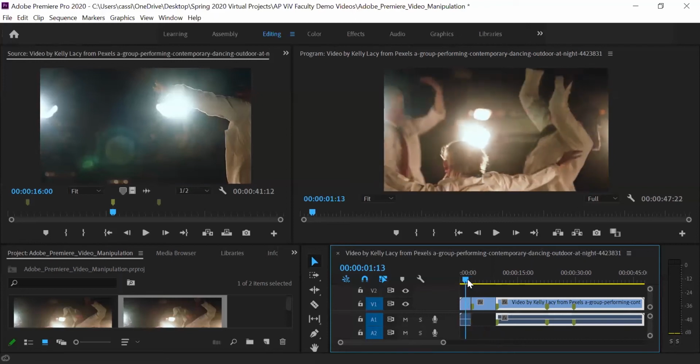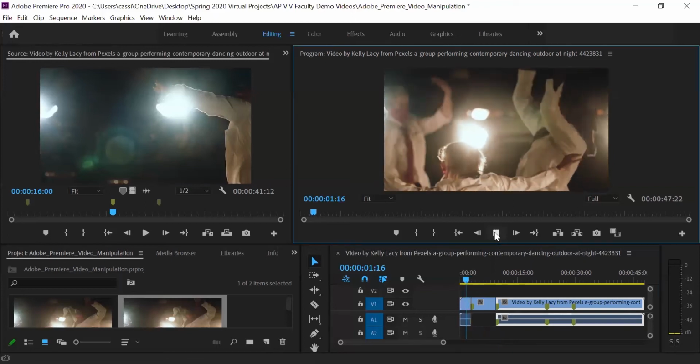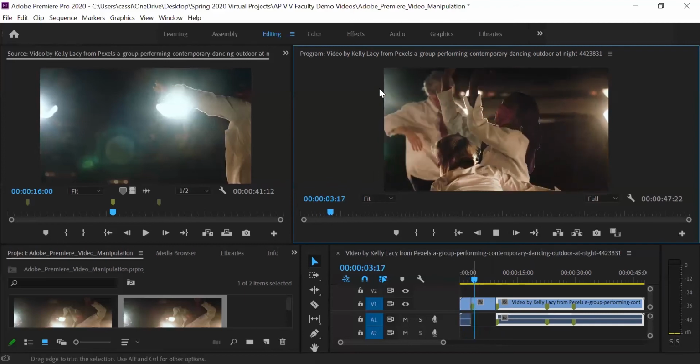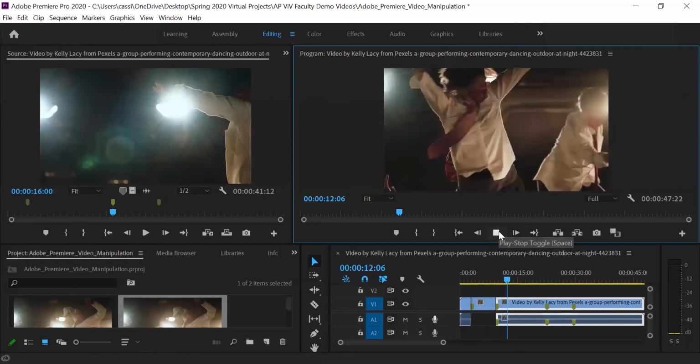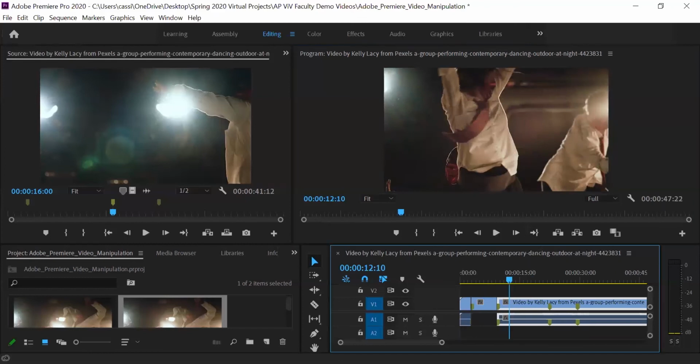So now let's preview this. Hit play. You can see once it hits the frame hold segment, it freezes on that frame. Then as we approach the rest of the video file, it seamlessly begins playing again, which is really, really nice.